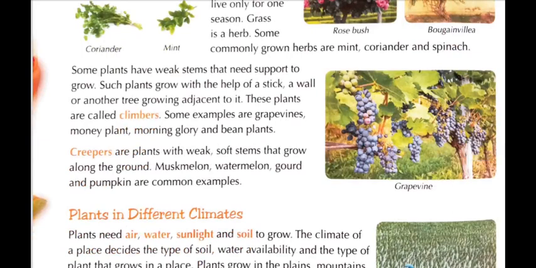Creepers are plants with weak, soft stems that grow along the ground. Muskmelon, watermelon, gourd, and pumpkin are some examples. Okay, so creepers are also very weak plants. And they have very soft stems, so they cannot stand straight. So they creep along the ground and spread on the surface of an area. Okay, so they usually bear big fruits. So some examples of creepers are pumpkin, watermelon, muskmelon, etc.